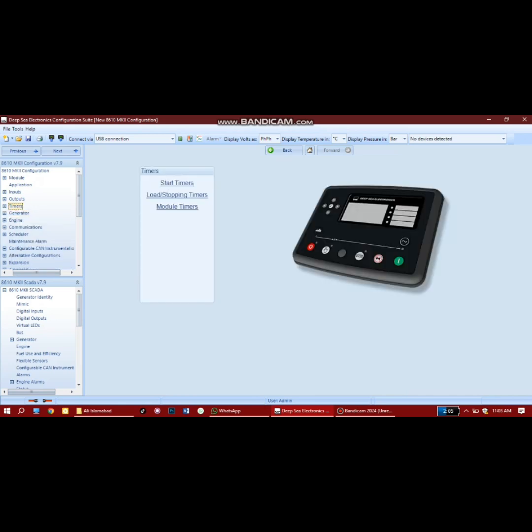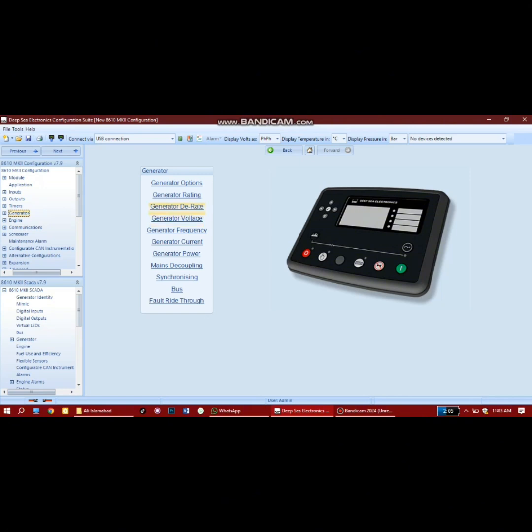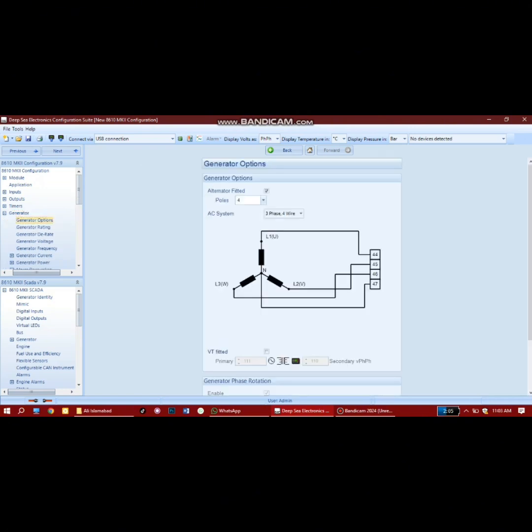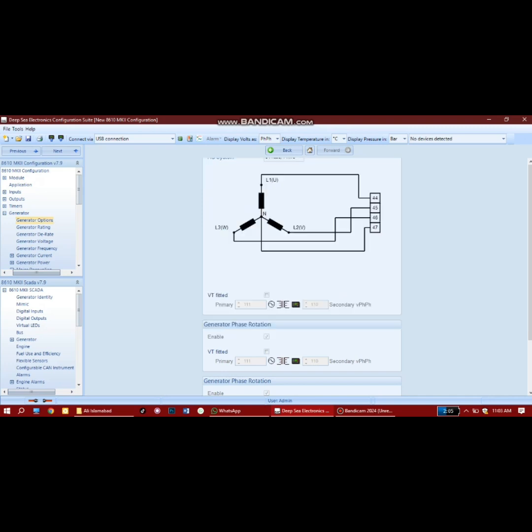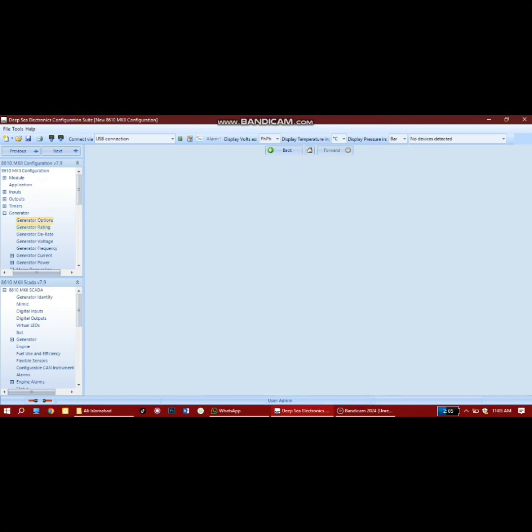And next are the generator parameters. Here is the first generator option. You can check the generator poles, 3 poles, 4 poles, and generator phase rotation, breaker control, delay fail to open, delay fail to stop, and other delays. And next is the generator rating.